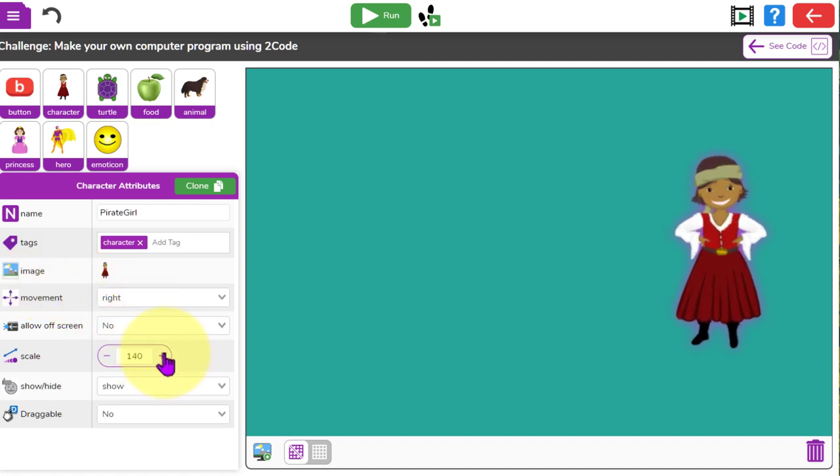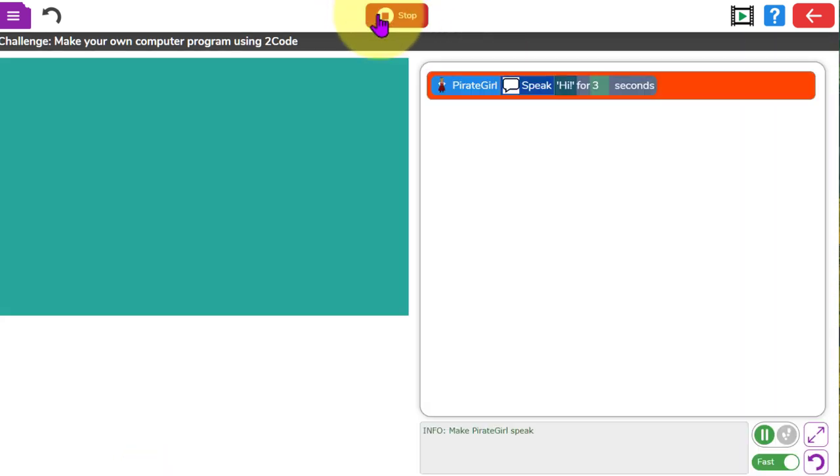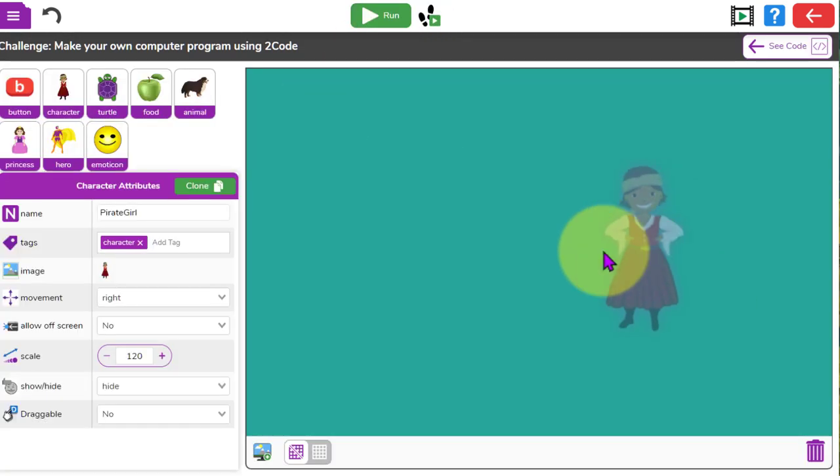Scale is simply the size of the character, so you can make them larger or smaller, and the show or hide button is, well, at the moment it's saying show, so I can say on here hide, and I'll click run, and we can just see the speech bubble moving, but we can't see the character because she's hidden. Okay, so that's what happens here, and you can see she's grayed out there.